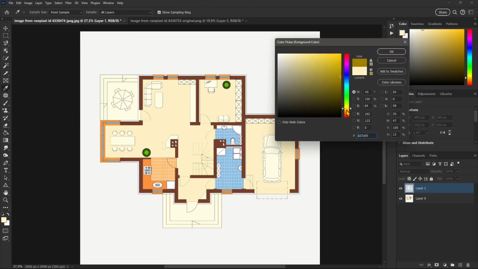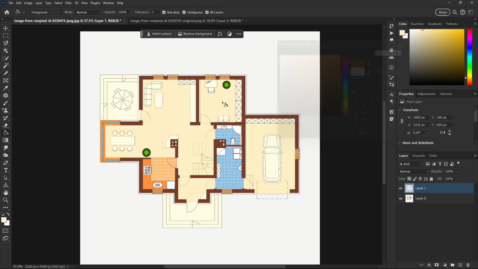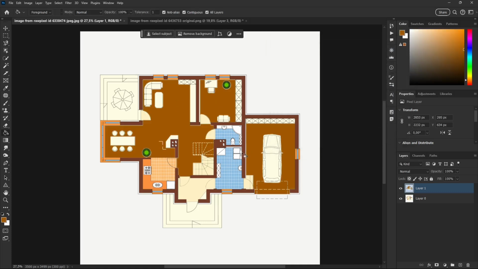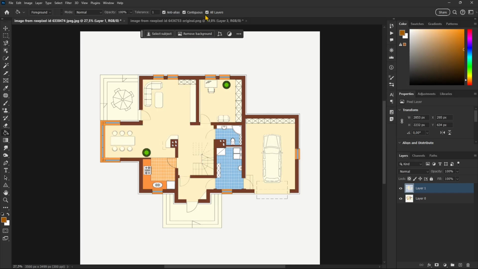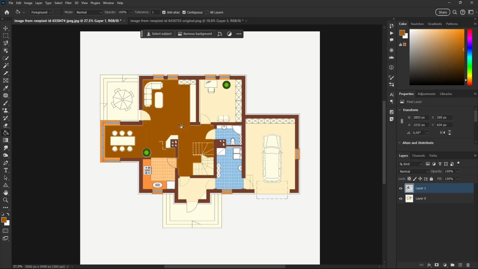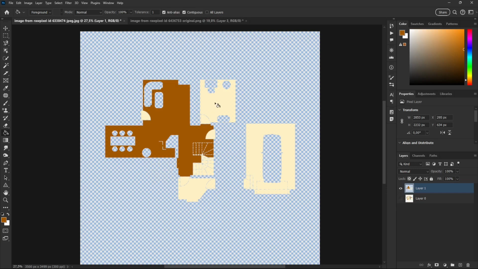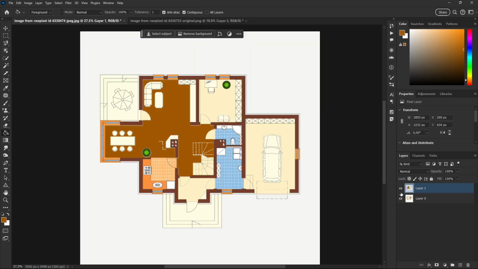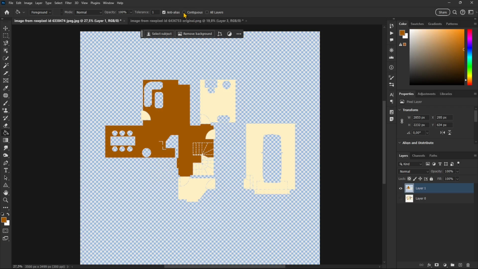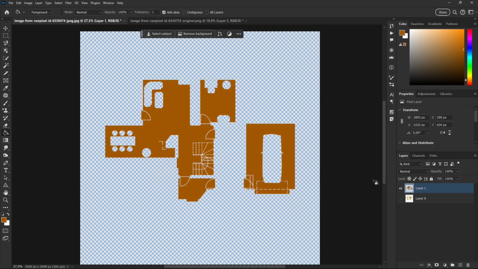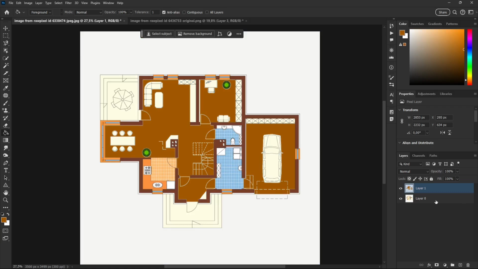So let's make this a little brownish. I can fill the various areas one by one if I use all layers, or if I delete all layers, I can only work with this one. And these are not contiguous. So what I can do is try to deactivate contiguous. So it's going to fill everything up real quick. So this is one way again to use color.